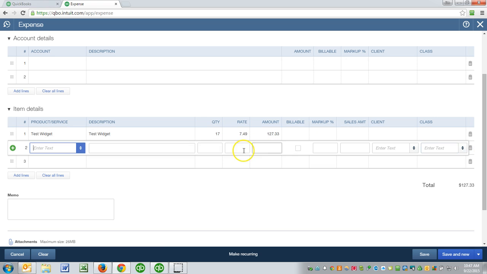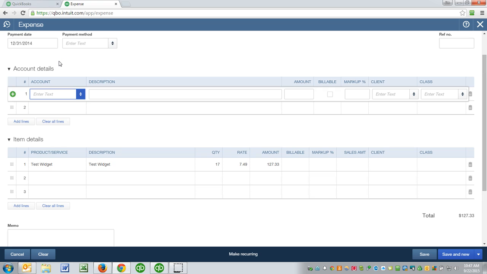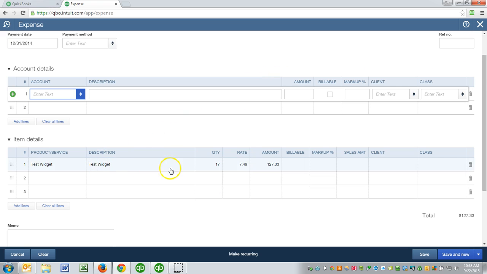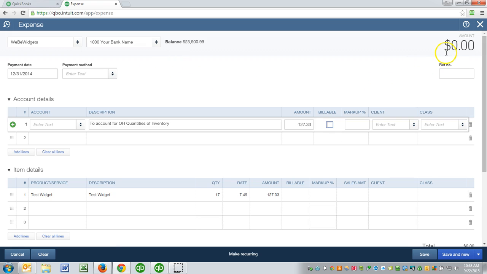And then what I would do is I would come up here, and this one gets a little trickier now, okay, and I would say, okay, the offset, because I want to create a $0 expense here. This part is capturing the expense, putting it on the balance sheet, where this part is the offset to that. And I would say to account for on-hand quantities of inventory. And I would enter this as a negative 127.33. You can see now that my expense goes to 0.